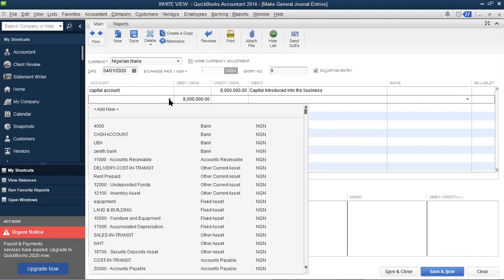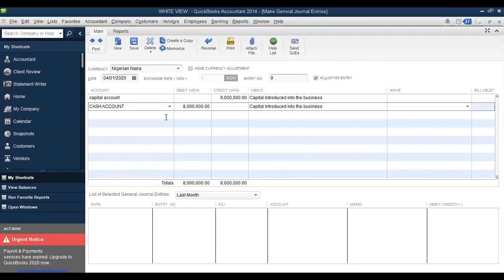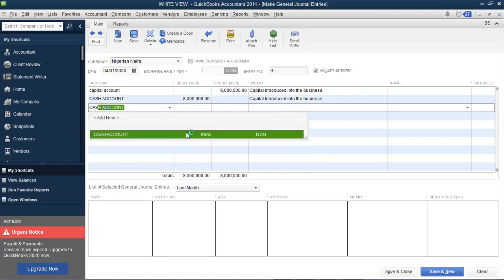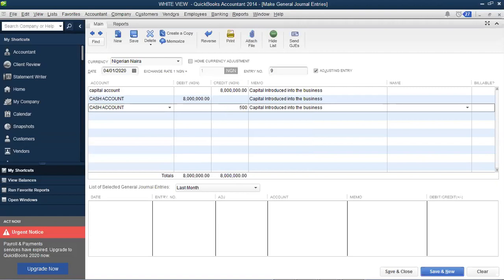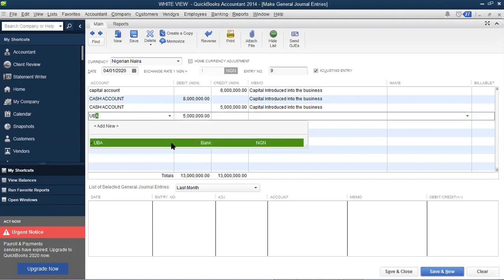Don't worry. If I post it like this, if it doesn't go, that means it will go. So, we have 5 million as cash at bank. No, capital of 8 million was introduced by cash. I said 5 million was paid in cash, so we have that cash account.